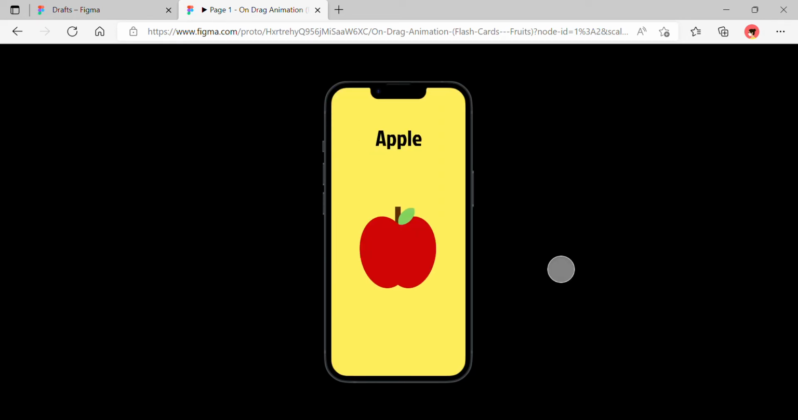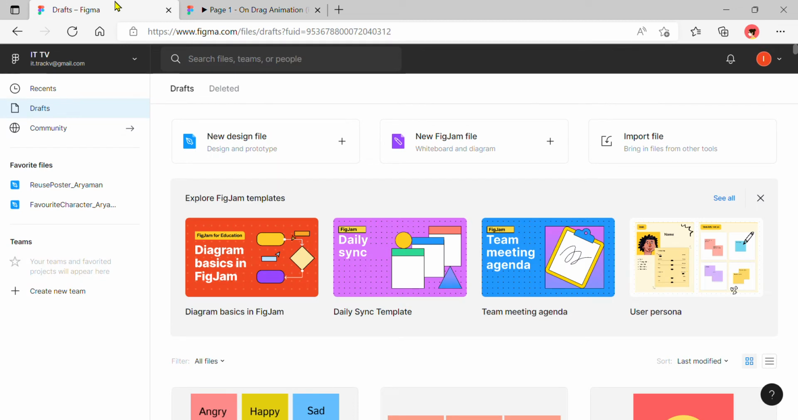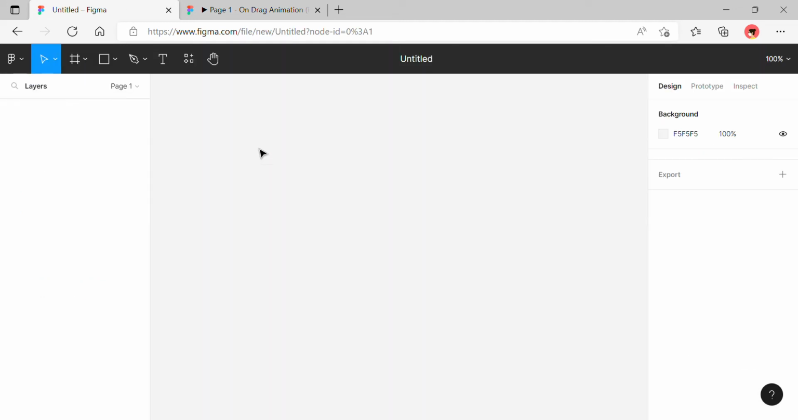So let's get started. Once you have signed into Figma, click on New Design File and rename your draft title as your name. And we're going to call it Flashcard Animation.